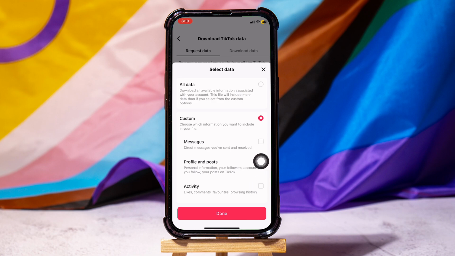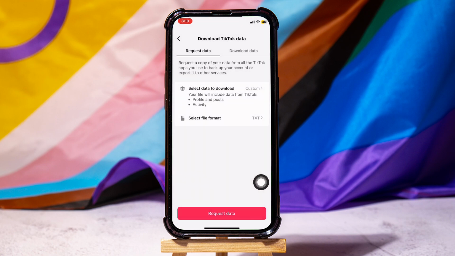And then, select the option Activity. Now, hit the Done button. You can also select the file format from here to retrieve your deleted videos. Then tap on this Request Data button.